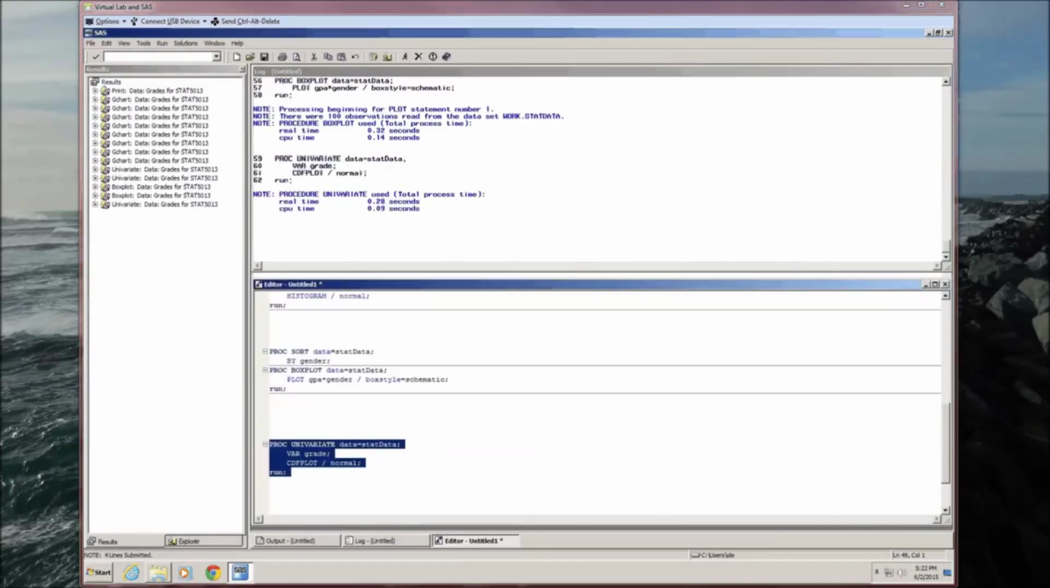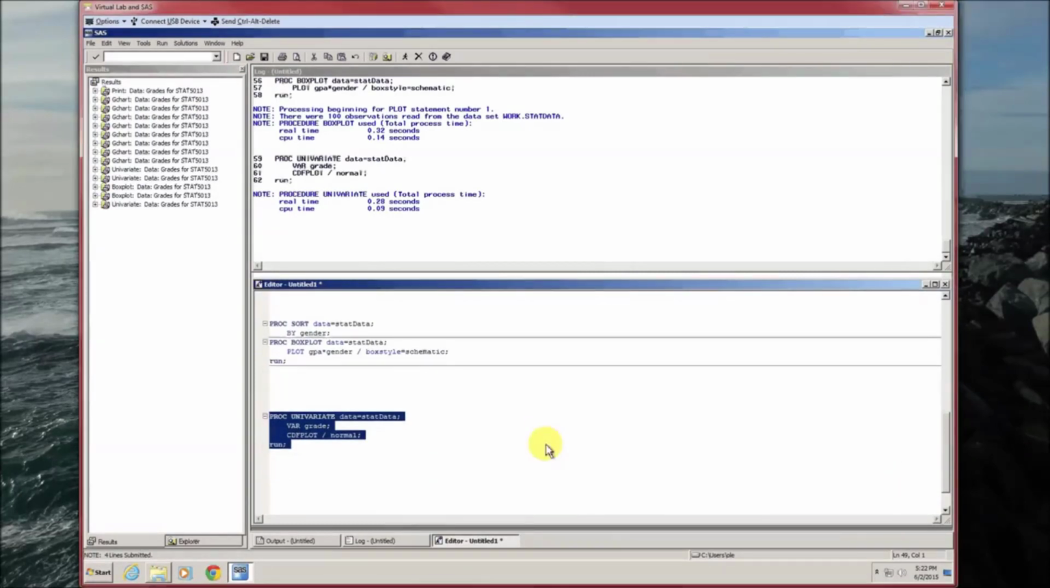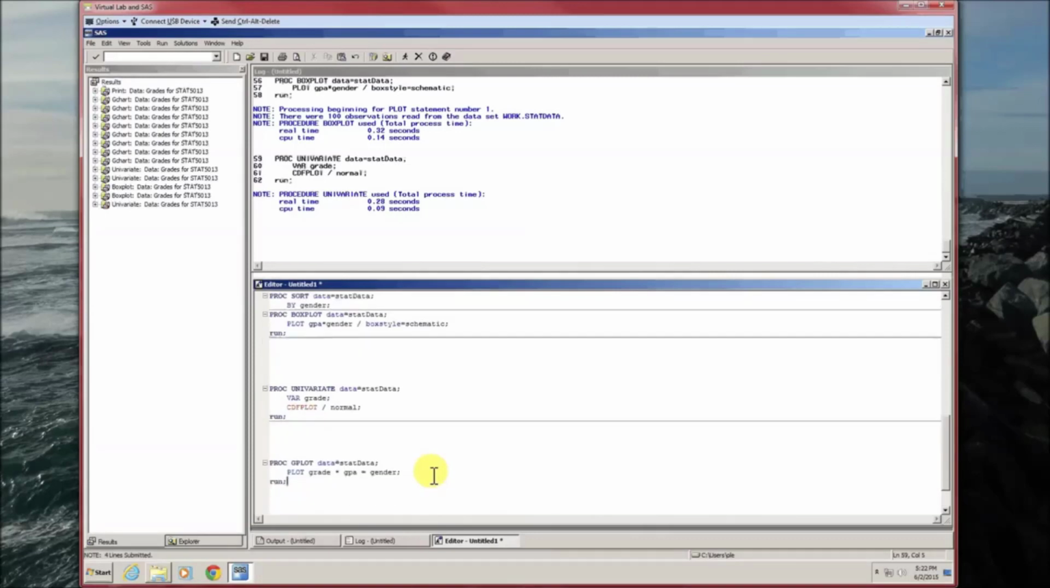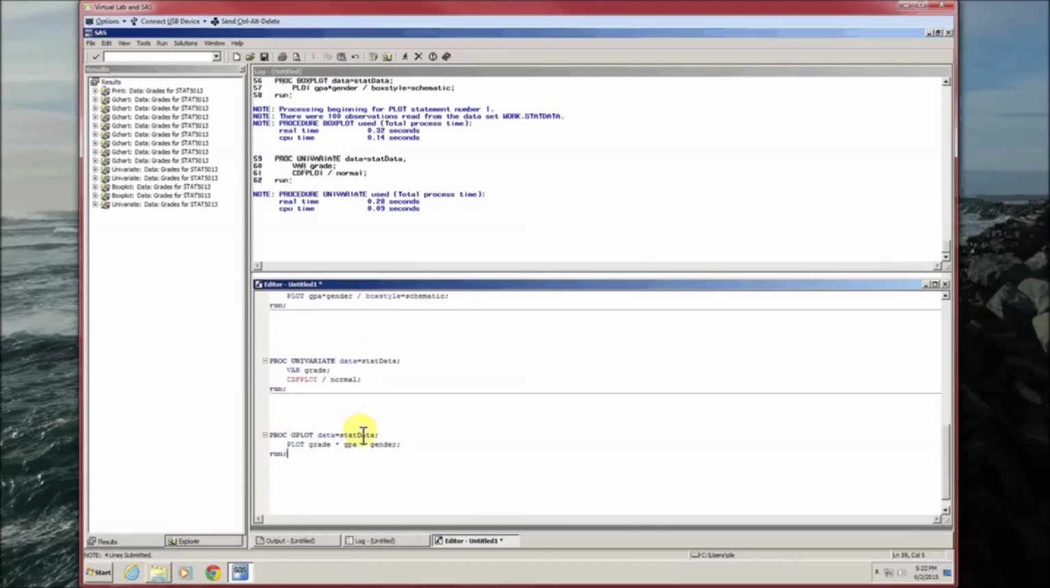And finally, the scatter plot. Scatter plot belongs to a different proc. It's not proc gchart, it's proc gplot. Data equals the data set, plot dependent variable, star, independent variable. And if you want to have different symbols for the different genders, you'll do equals gender. If you want them all to have the same symbol, you'll leave that off.